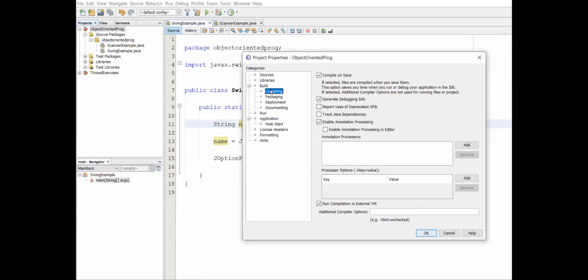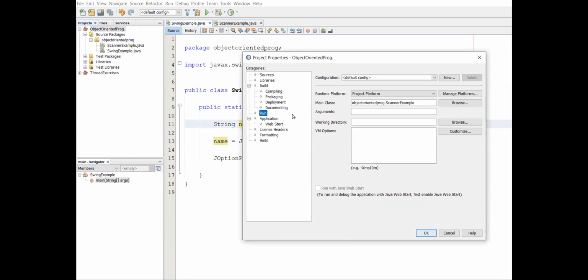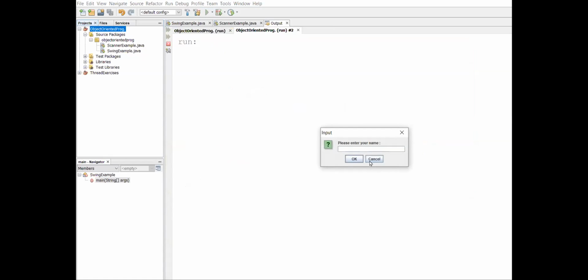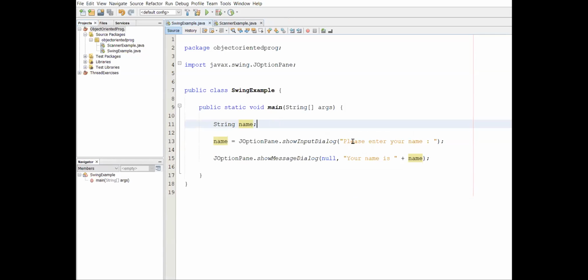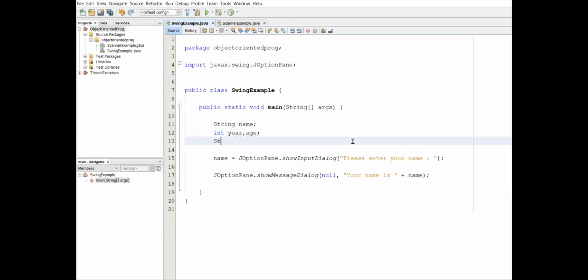We can also change the default compiled program from the run option. So as you can see, the main class here is the scanner example. So if you come here and type swing example, this is going to be the one that runs. So pressing on the run icon, now as you can see, this became the default one that runs. You can also add the same kind of patterns here as in the previous program to basically show all of this.